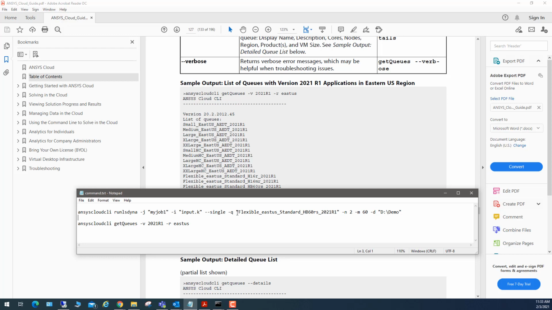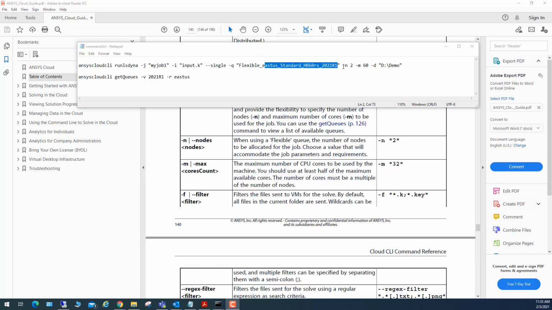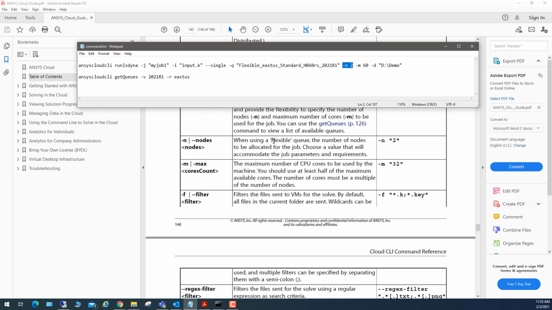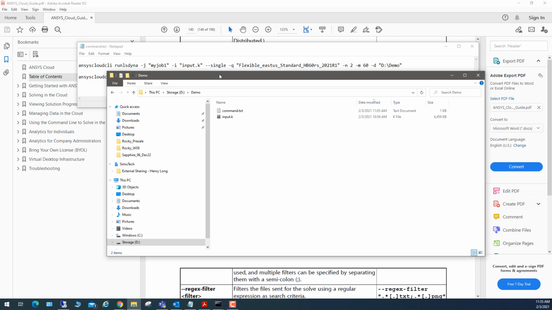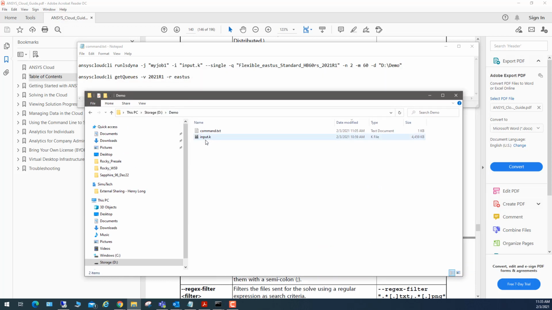Let's go further with this command. In the queue, we are telling the program to use this machine. Here, -N2 means, when using a flexible queue, the number of nodes to be allocated for the job. Choose a value that will accommodate the job parameters and requirements. Regarding -M60, which is the maximum number of CPU cores to be used by the machine, you should use at least half of the maximum available cores. In my example, I'm using 60 CPUs. The last one is the folder, the D drive demo folder. Here it's my local D drive demo, where I have the input key file.